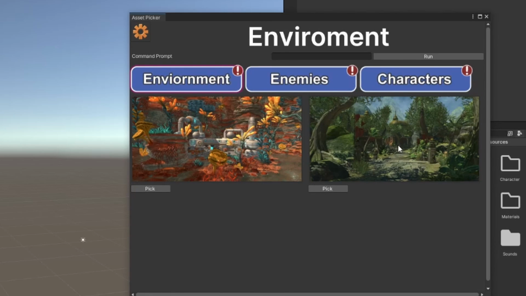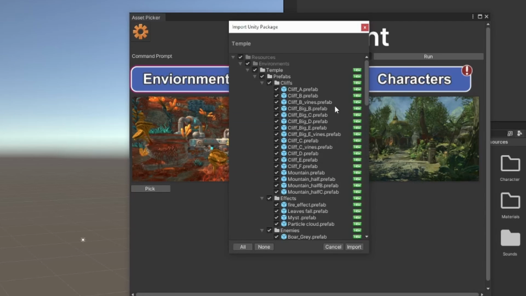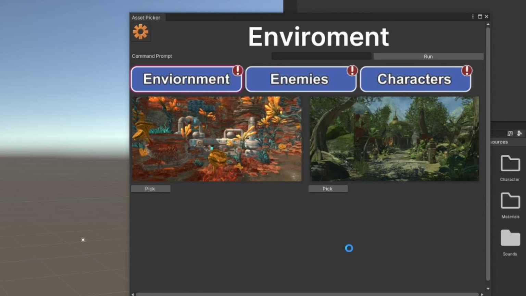And we have two environments to pick from. We have the alien environment and the temple environment. And again, this is entirely up to you which one you pick. So whichever one you think is coolest, I'm going to go with the temple because I like the green. You'll get this window that pops up here. This is just showing you all the assets you're about to import into your project. Just go ahead and tap the import button here.